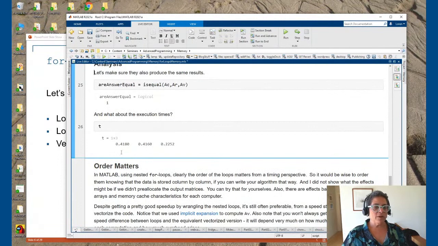So the first one took about 4 seconds. It took a little bit longer going across the rows than down the columns. And the vectorized one was even faster. So the order that you do loops is important.